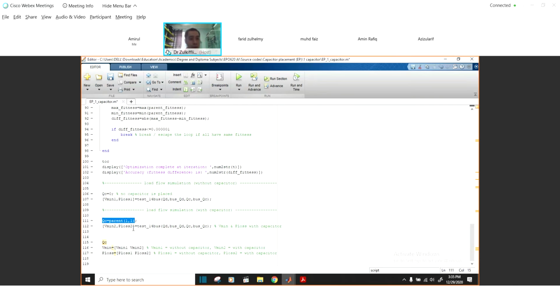and then perform load flow to obtain the Vmin and P-loss. Because we want to compare Vmin before and Vmin after capacitor has been placed. The same goes for the losses. Okay, losses before and losses after the capacitor. So last kali kita display, okay, display QC, display Vmin and display the losses. Okay, so kita nak tengok ada improvement ataupun tidak. So that's how the programs works.